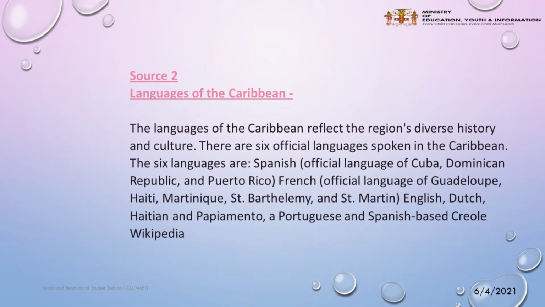Source 2, we will look at languages of the Caribbean. The languages of the Caribbean reflect the region's diverse history and culture. There are 6 official languages spoken in the Caribbean. The 6 languages are Spanish, which is the official language of Cuba and Dominican Republic, French, which is the official language of Guadeloupe, Haiti, and Martinique, English, Dutch, and Haitian and Papiamento, a Portuguese and Spanish-based Creole.